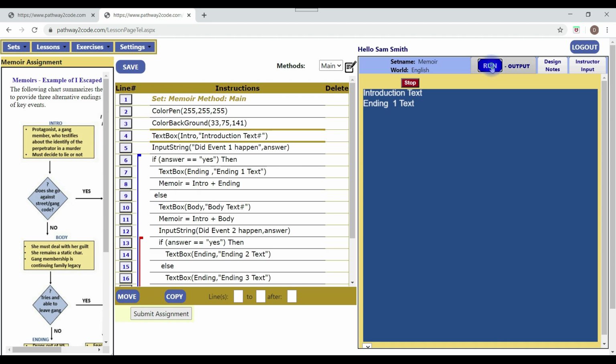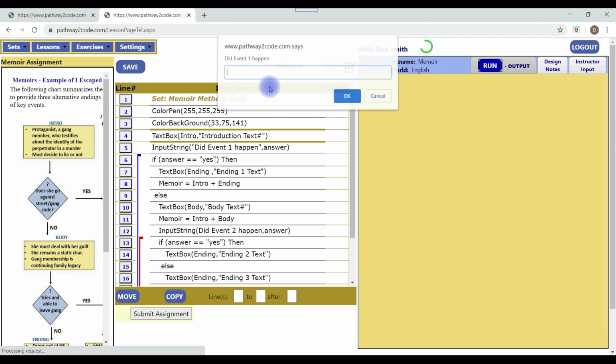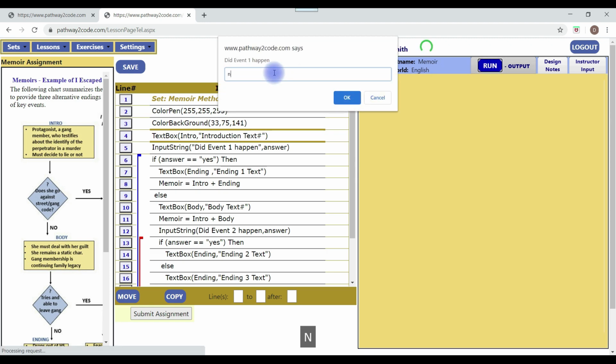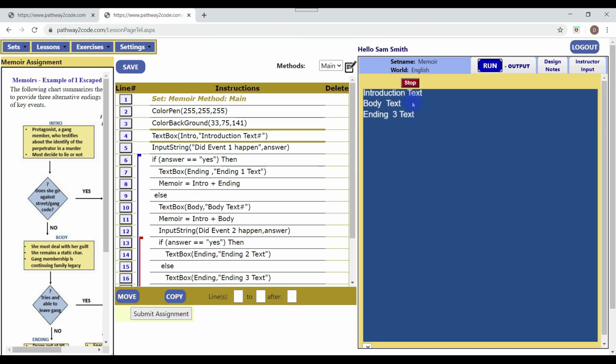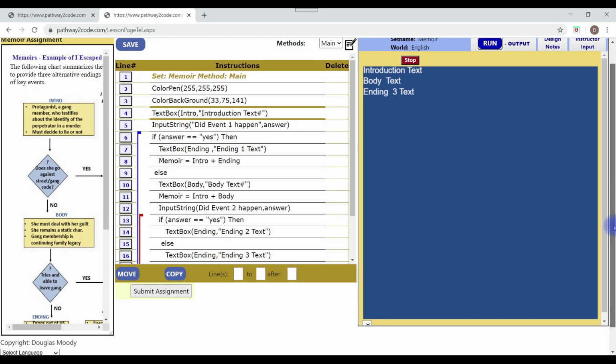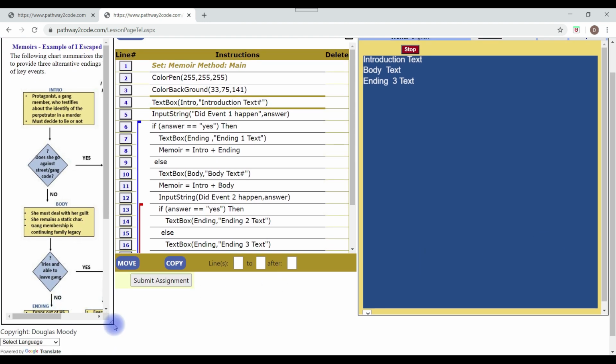Let's do this again, but answer no to the first question. In this version of the memoir, we are now asked another question. Let's answer no. Our memoir now has an introduction, some additional actions labeled as the body, and then a different ending, ending 3.